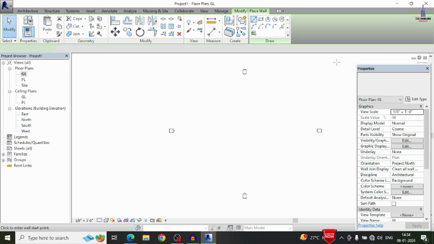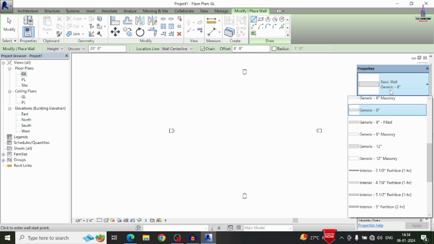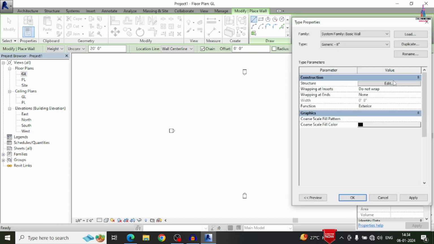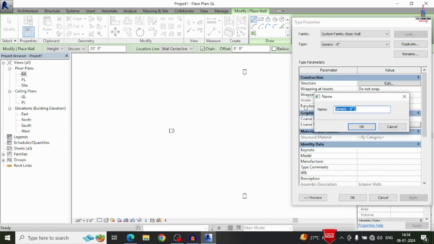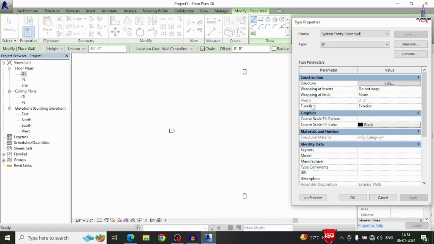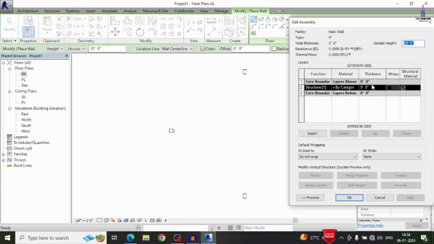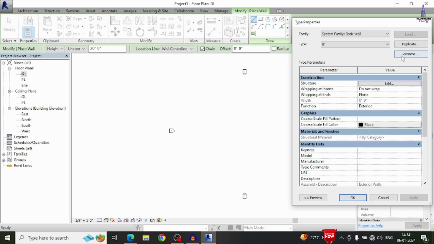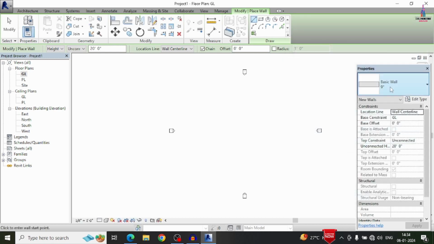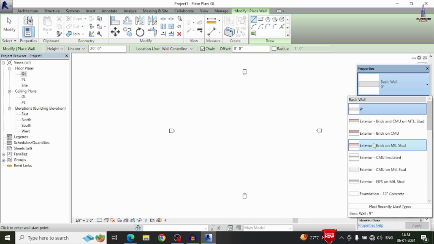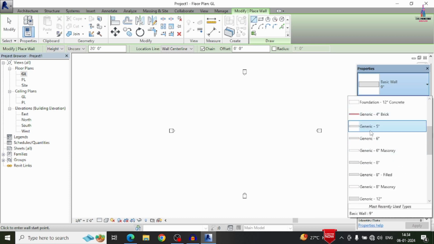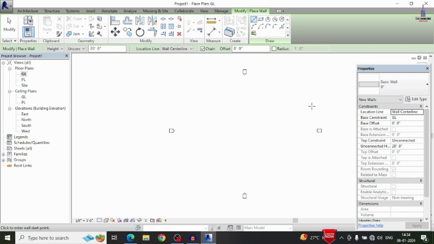Go to architectural wall. Here I am selecting generic 8 inches wall. I am editing that to a 9 inches wall by creating a duplicate. Click on 9 inches here, click on edit, and change the thickness to 9 inches. Click on OK. Again in the same process we select the duplicate wall for the 5 inches generic wall. So here it will be a generic 5 inches wall. No need to create one more wall section.